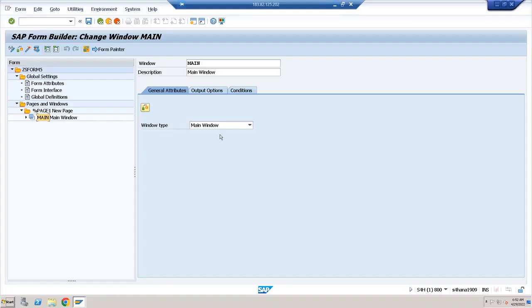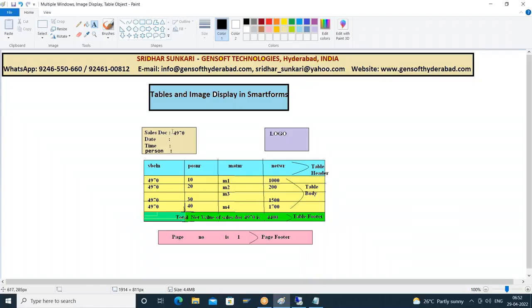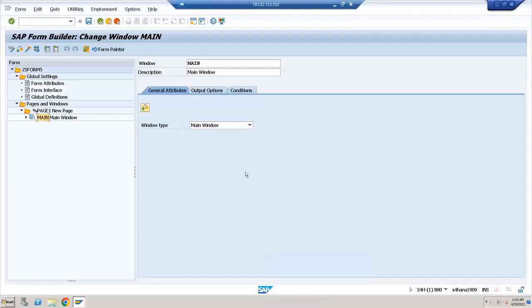So by default, you have one window. What is that window type? Main window. Now, since I want overall how many windows? Four windows. In one window, I have to show the header data, another window logo, another window, what is this? Item data, and this is the page footer. So overall, I require four windows. So what I'll do, I'll right click on the page, window. I'm trying to create another window. What is the window type here? Secondary window. We will have only one main window, but we can have any number of what? Secondary windows.